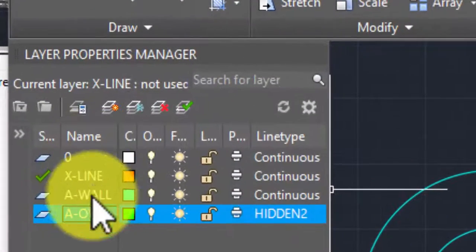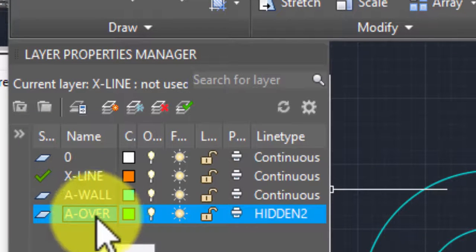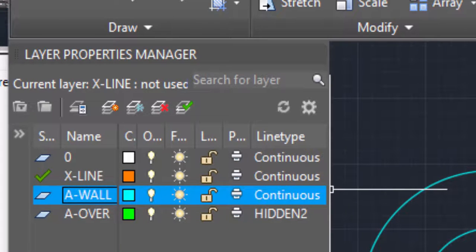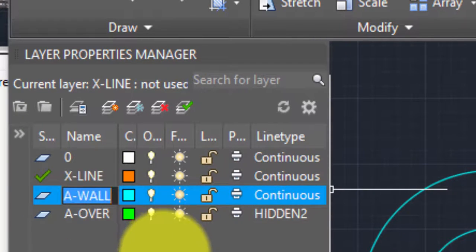If I'd like to change the name of a layer, and what I'm going to do is change the name of the layer A wall. So I'm going to click the layer once. I'm going to click the name a second time. It will take just half a second. But then you can see that layer name is highlighted.